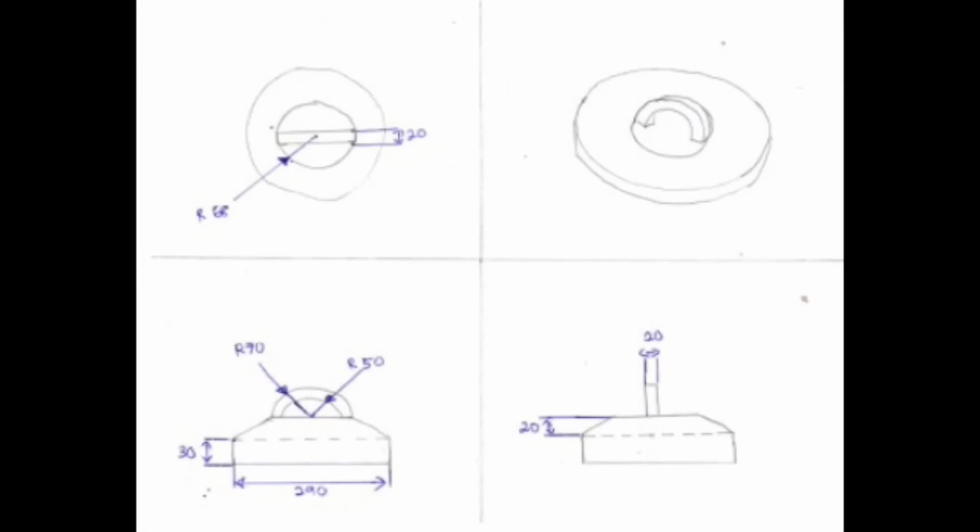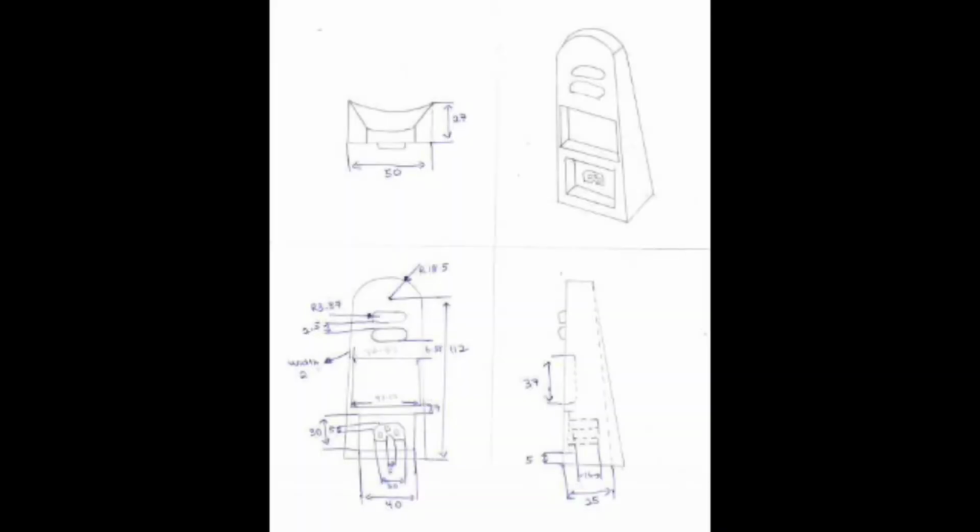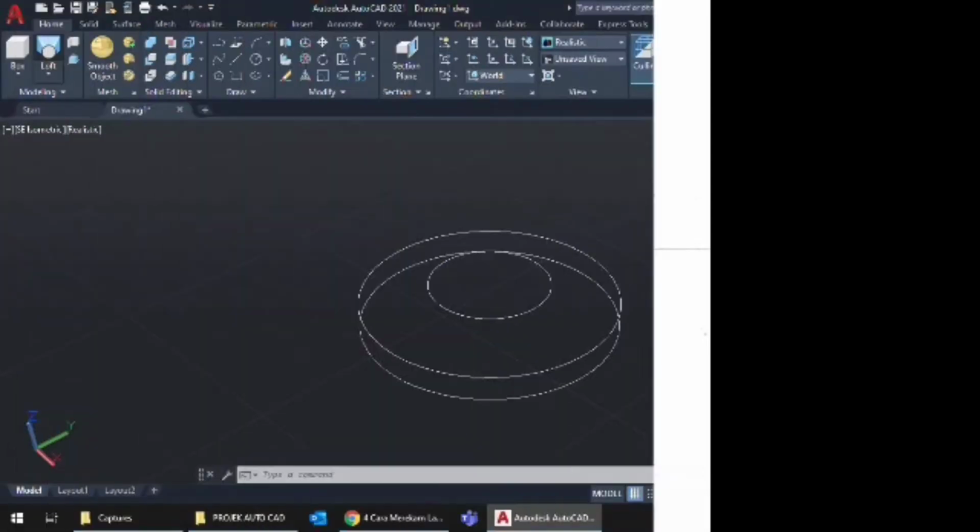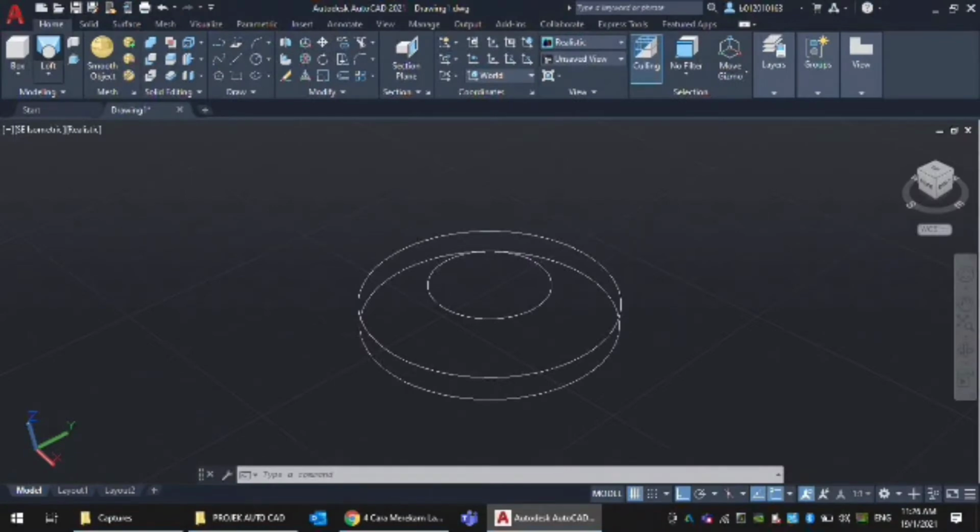Before we start, we must know every dimension of the lid and control panel. The dimension of this part is shown in the orthographic drawing. The orthographic drawing shows every single part of the dimension, so we just follow the dimension. After that, we open AutoCAD 3D modeling. Firstly, I will start with the lid part.